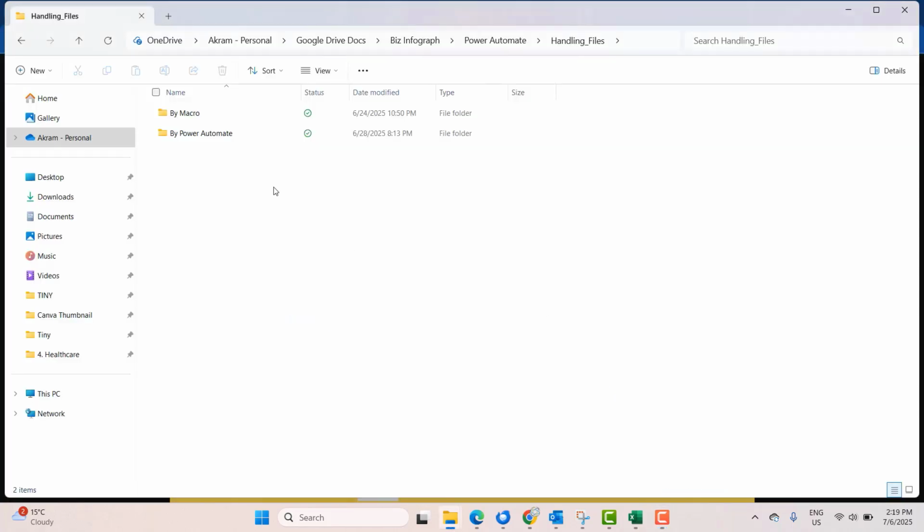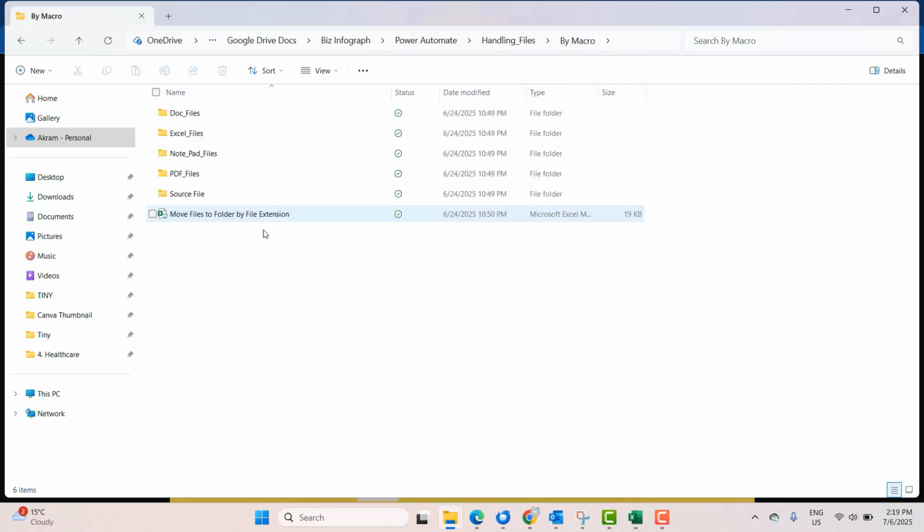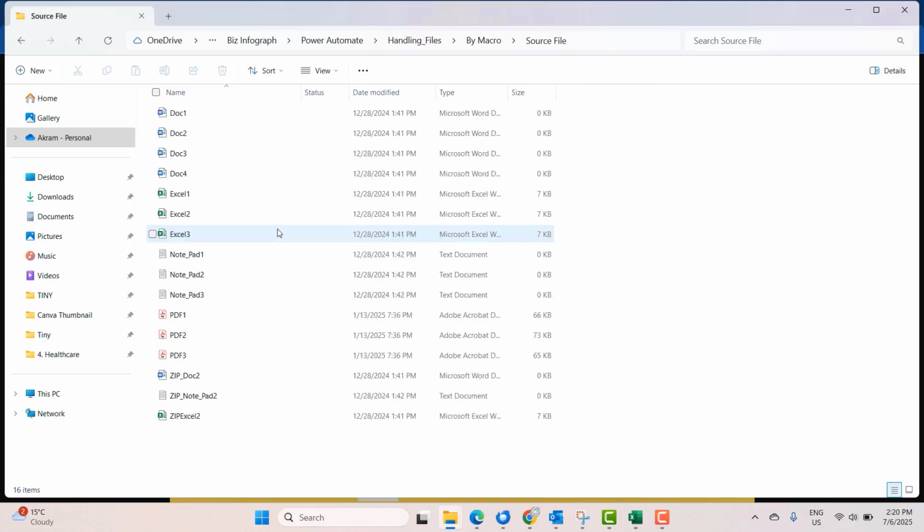We can do this automation through Power Automate or a macro. In this example, we will see how we can move files to folders based on a macro. Here we have folders for doc files, Excel, Notepad meaning txt text files, PDF files, and the source files. First we see what is in our source folder.